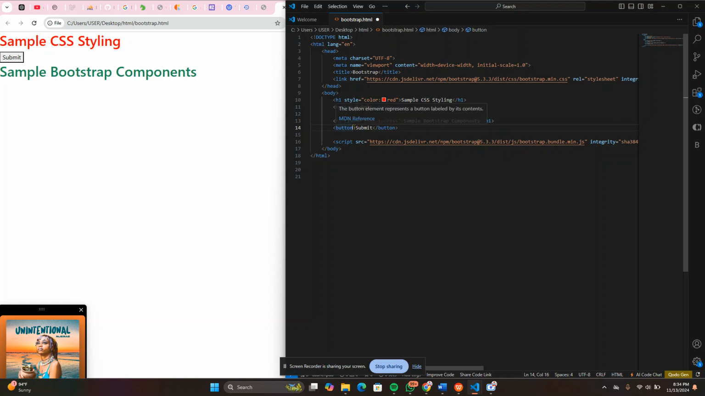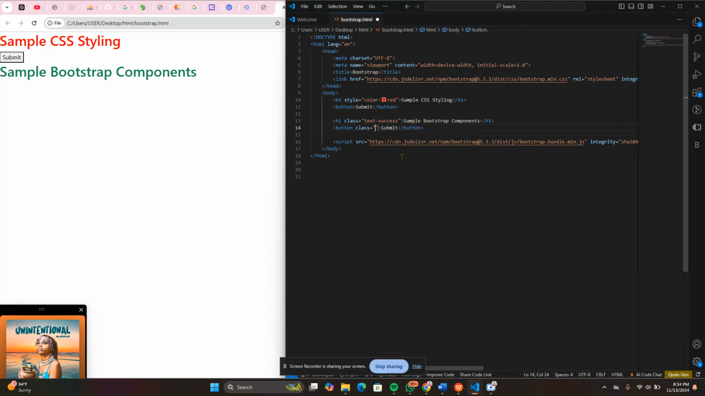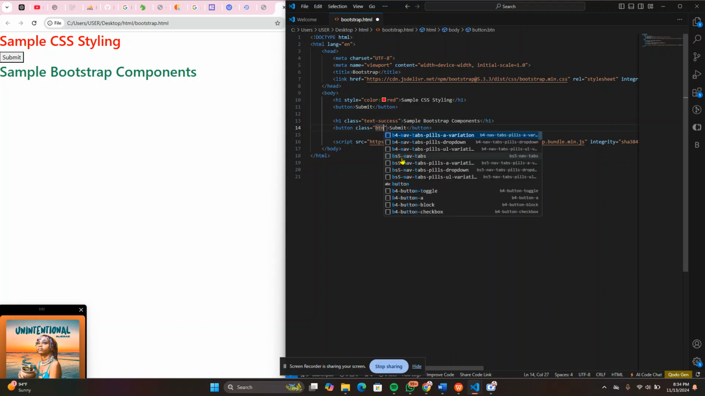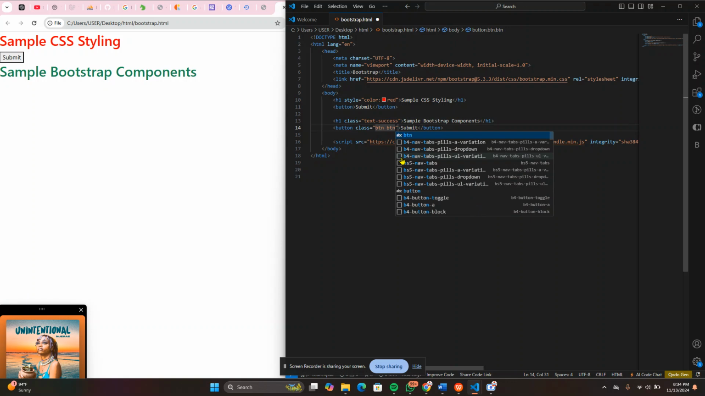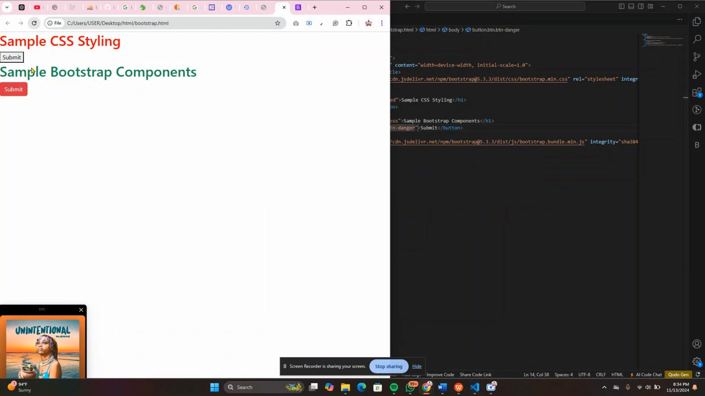So this button here, I will just give it a class of btn. That's button in Bootstrap, and then you give the btn a color. Btn, let me say danger again. So once I save and then I refresh, do you see the difference between this button and this button? Can you see the difference?